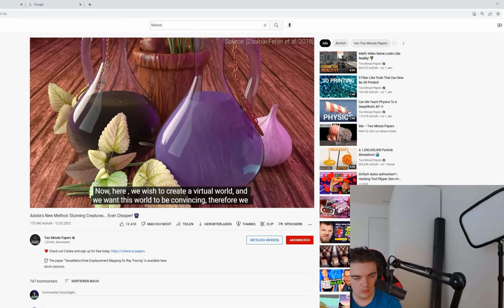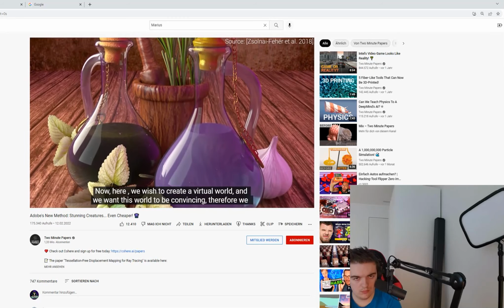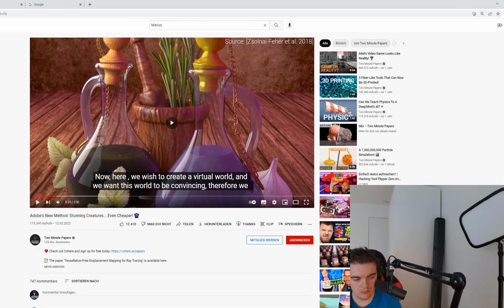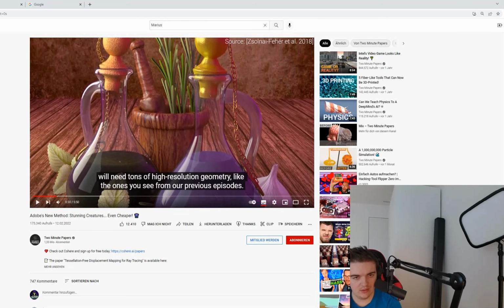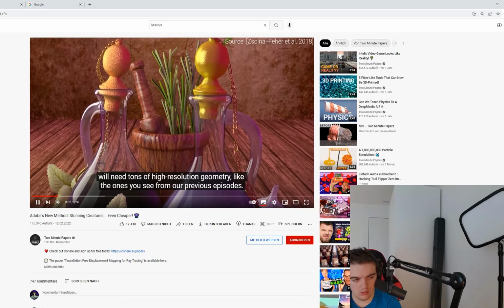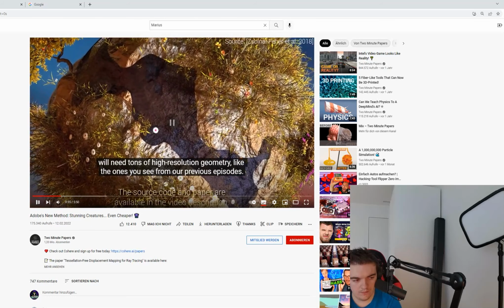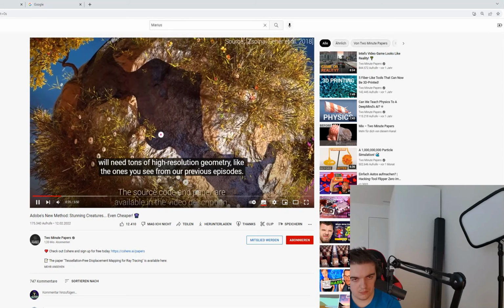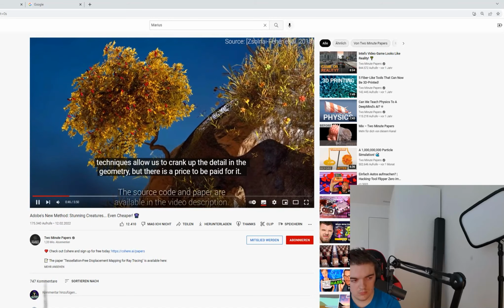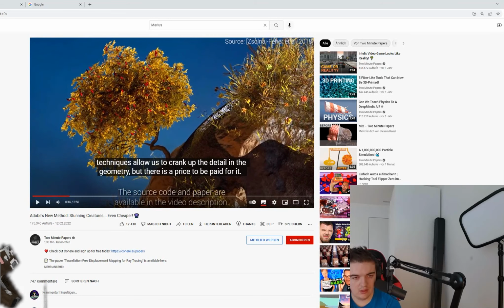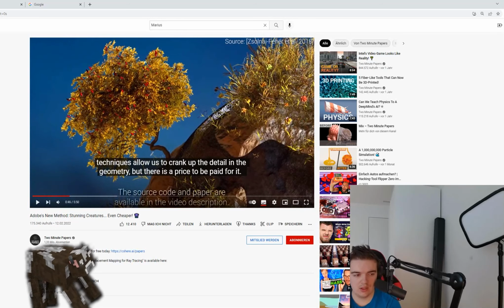Now, here we wish to create a virtual world, and we want this world to be convincing. Therefore, we will need tons of high resolution geometry like the ones you see from these previous episodes. But all this has to crank up the detail in the geometry, but there is a price to be paid for it.